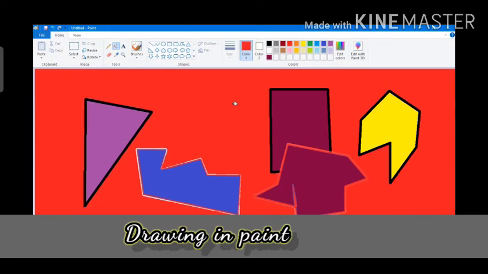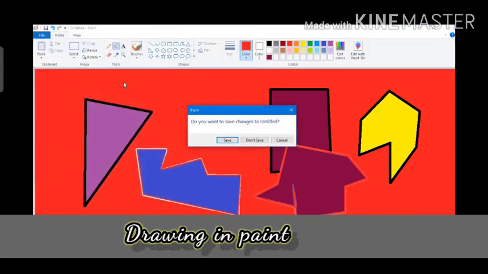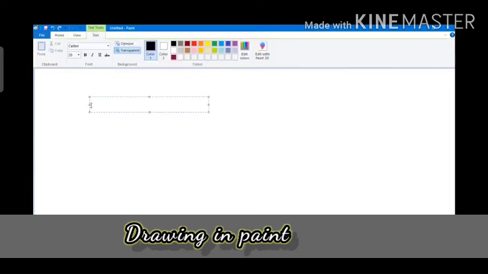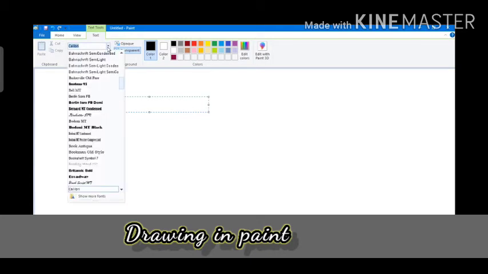Next we'll be seeing about the text tool, a new one. I don't want to save, so I am not saving it. Now with the text tool, you have to go in the text group. In the text group, you will be selecting the text tool, and then we'll be clicking on the drawing area, wherever we want to add text. So let me write here welcome.